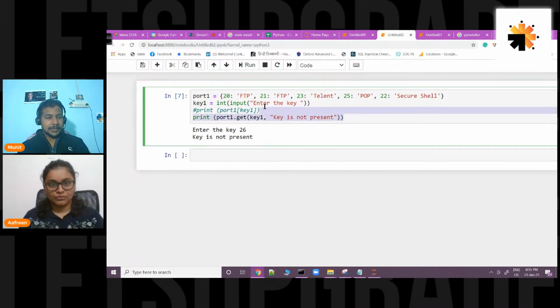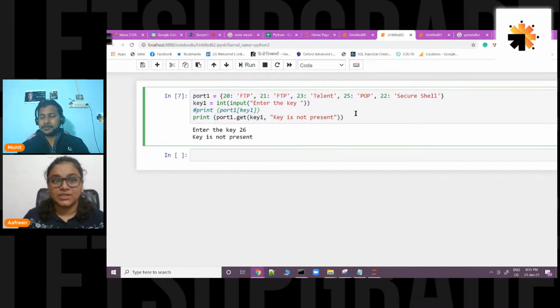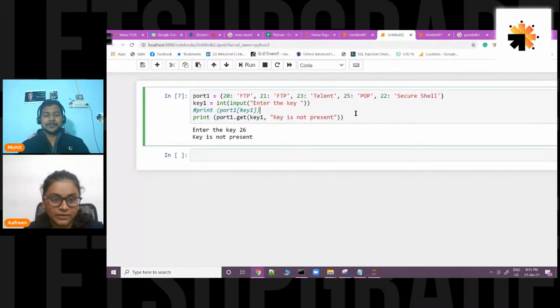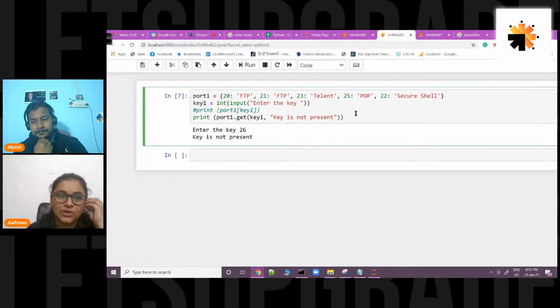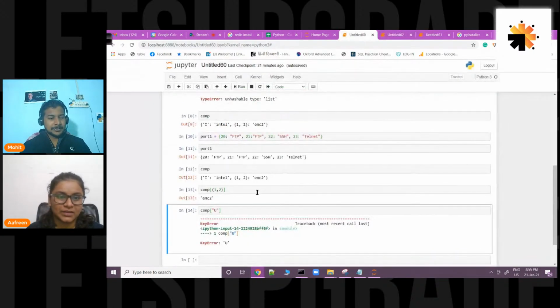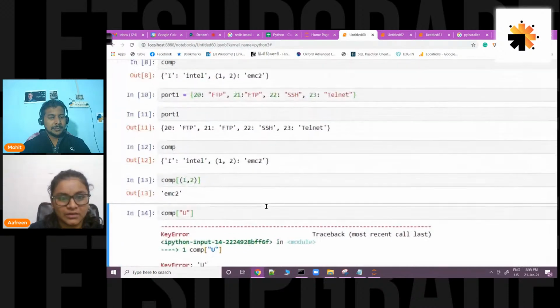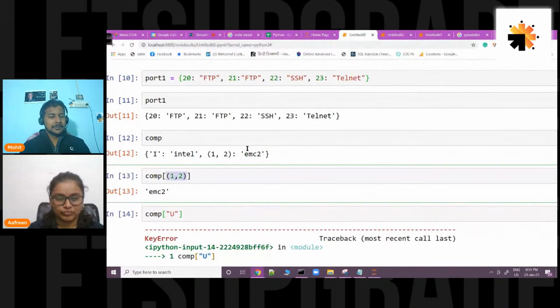Any question, Afrin, from the student side? Yes, sir, a pool of questions. So, how to access the value with a key as a tuple? I have told them this is a key with a tuple. Tuple is a key, so you can use a tuple here. But sir, can we access by using the value? No, you cannot access the key by using the value.